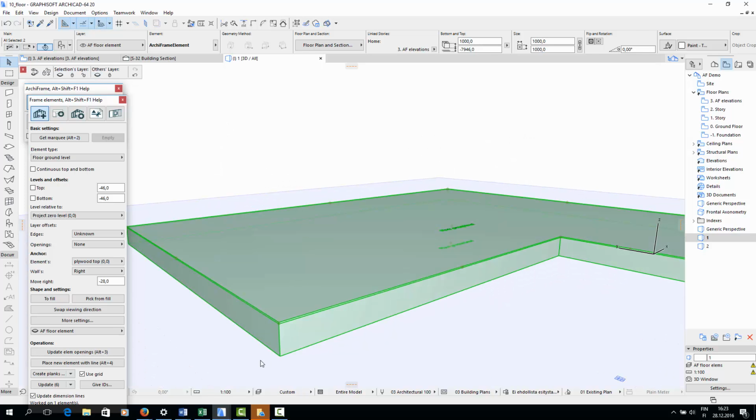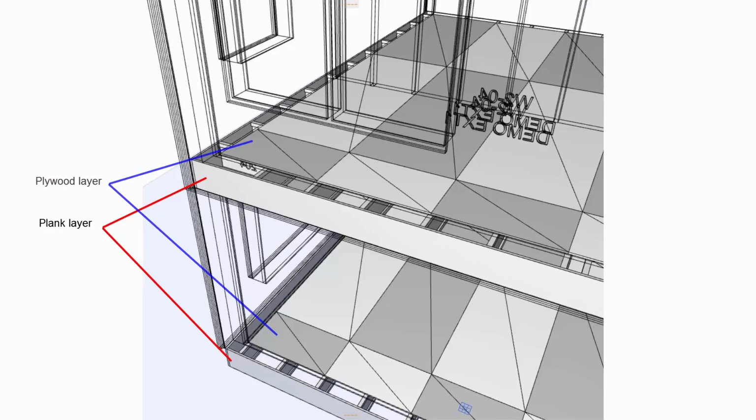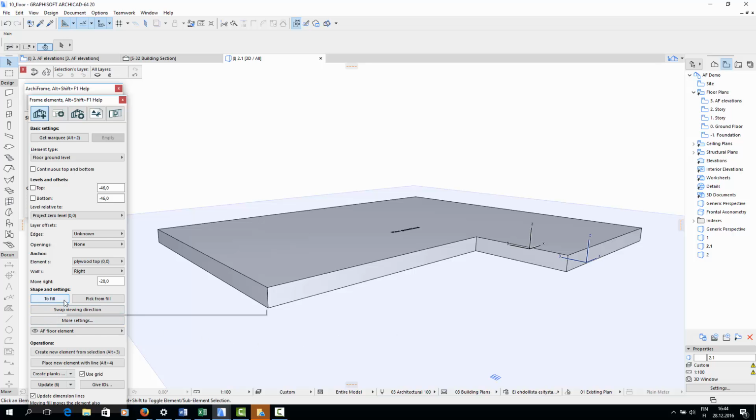The problem with this floor is that all the layers of the floor are the same size. In reality, the plank layer should be larger than the plywood layer above it, since the planks support the walls of the house, while the plywood does not. The planks layer should therefore be offset by 228 mm. To make the offset, we need to use the To Fill tool in the floor plan view.